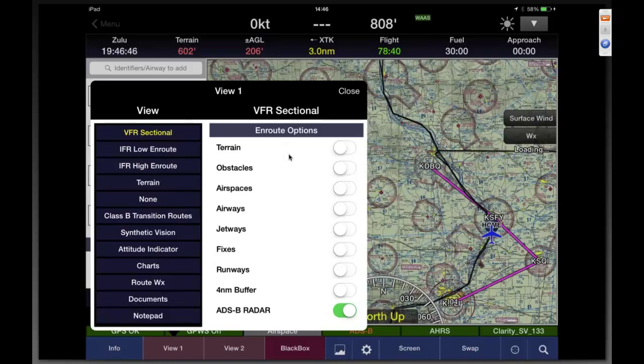The options are the overlays that I can put on top of any one of these views, VFR sectional through none. And I can put terrain, obstacles, airspace, and this will overlay and add in your navigation. You can turn them all off, you can turn them all on, whatever view you'd like to have them as they help you on your navigation. The one that I have on the bottom down here is ADS-B radar. If you're using any one of the ADS-B radars or ADS-B boxes that WingX Pro7 is compatible with.